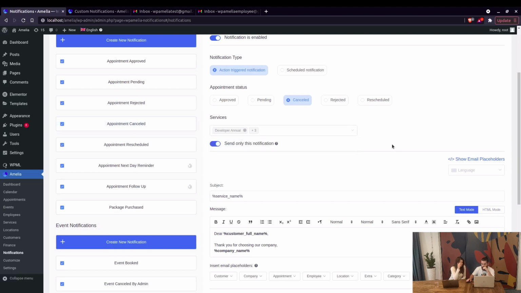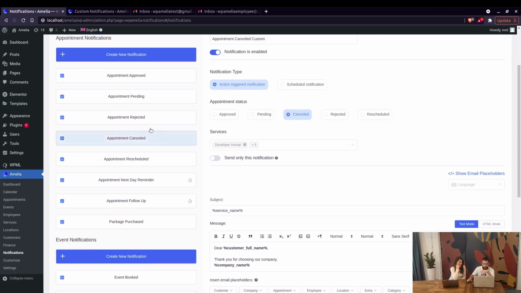Okay, and if you disable that button? If you disable this button, both notifications will be sent, so this custom notification and the default one, if it's enabled. If this is disabled, no one will receive the default appointment canceled notification, but these unselected services will also receive no notification that the appointment has been canceled.